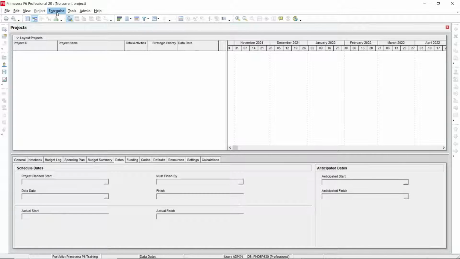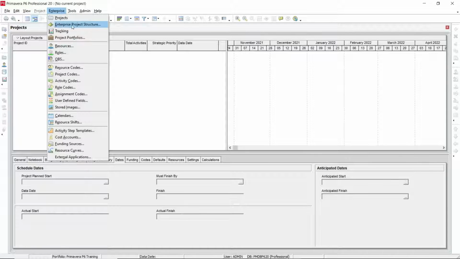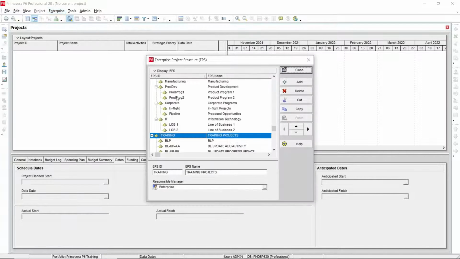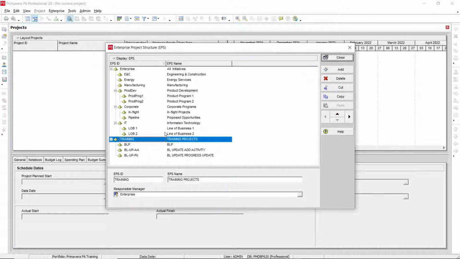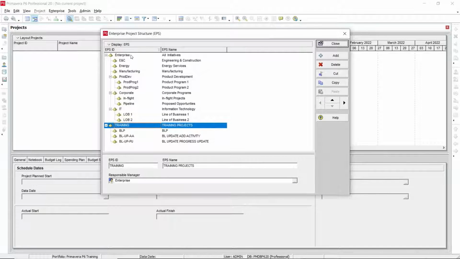The EPS is a hierarchical structure. You can use this to organize the projects. You need to go to Enterprise in the menu bar. In the Enterprise menu, you can see Enterprise Project Structure. We need to open the Enterprise Project Structure here. Click that one, and you can see a dialog box opened. In the dialog box, you can see there is a default EPS already available in the database.